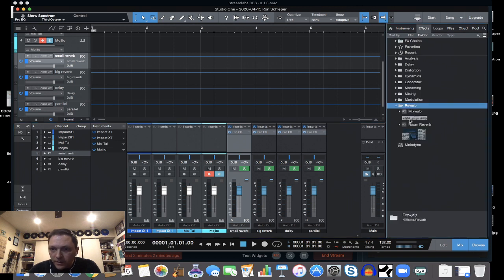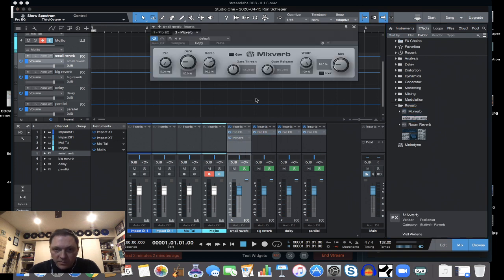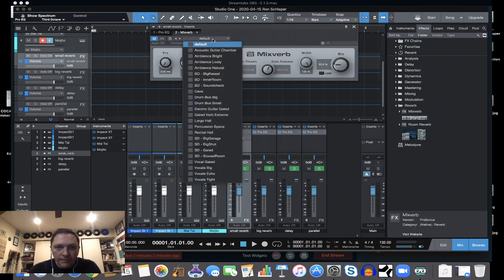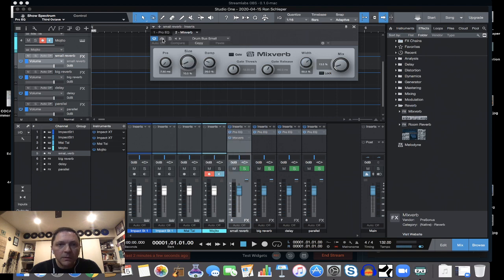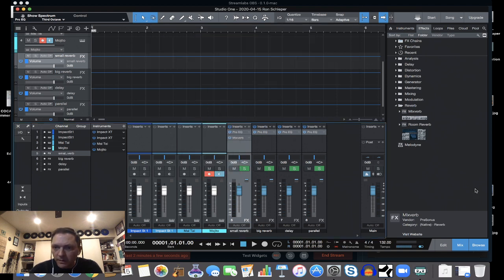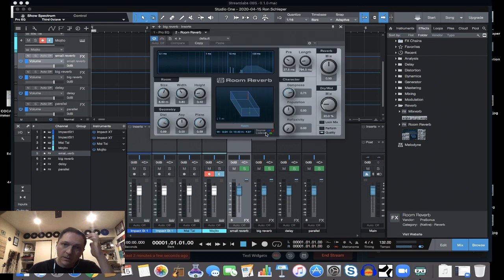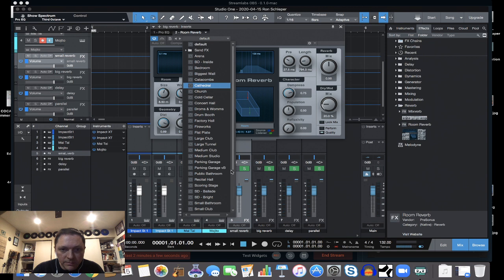And then reverb. There's only a couple of reverbs here, so I'll just throw this MixVerb on the small reverb. What do we got? Drum bus, small. Sure, let's use that since it's mostly going to be drum effects. And these are just presets. We'll tweak it when we get moving here. And then I'll throw a room reverb on big reverb, and then we'll select like a bigger hall out of that one. So we'll just go up here, default, sound hall.